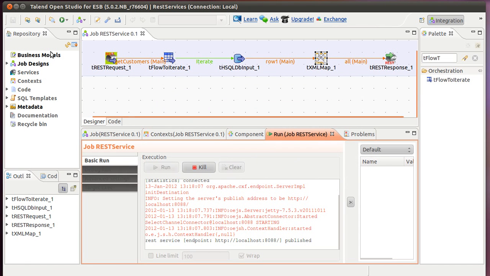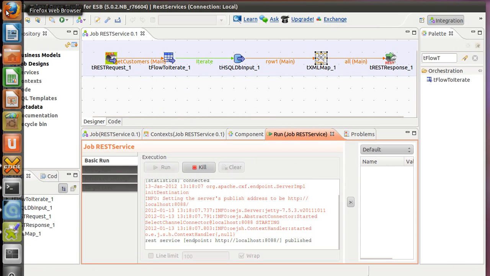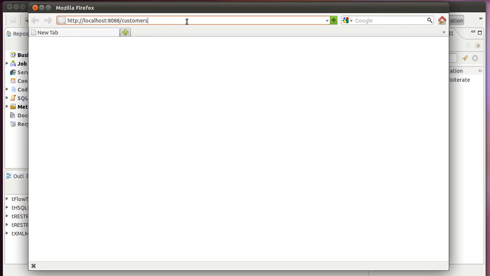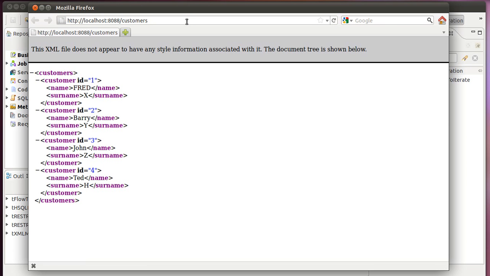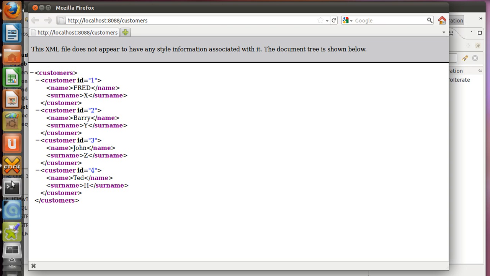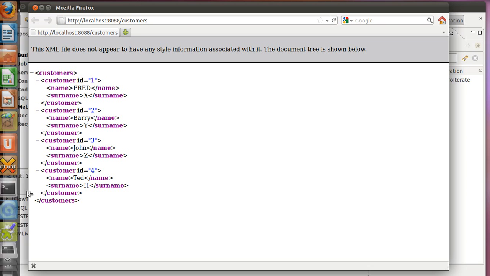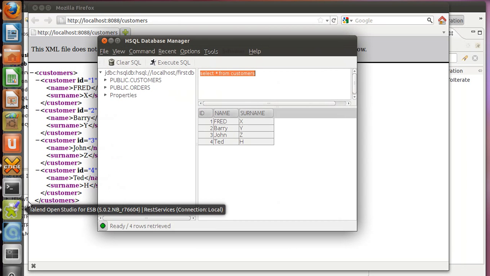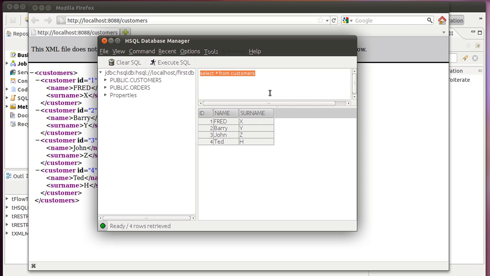So it started. Now we're going to the browser, and this is the URI which will be used to retrieve the list of all the records. So here we go. We can see a list of customers, and every customer record has an ID attribute as well as name and surname sub-elements. Just for your info, here is the actual database manager, just to show you that's what we've got from the database.